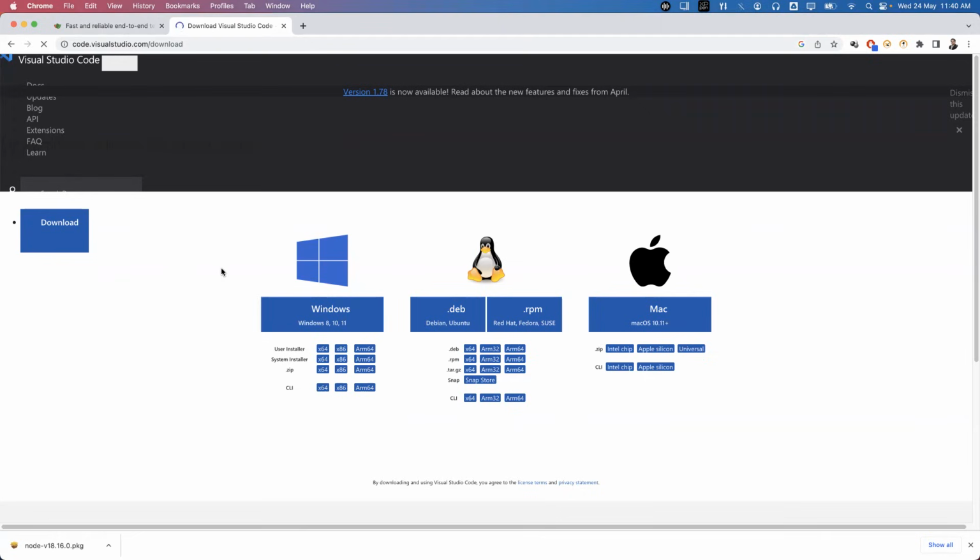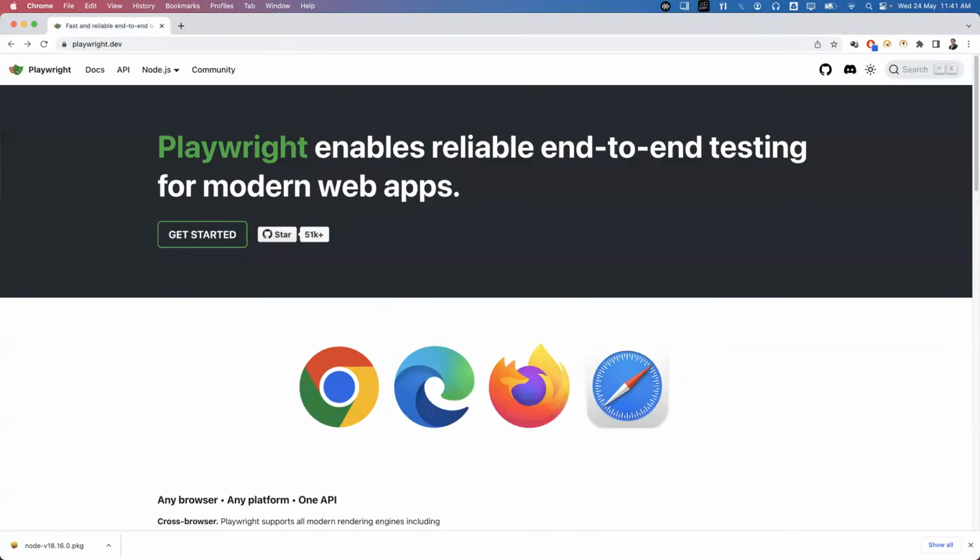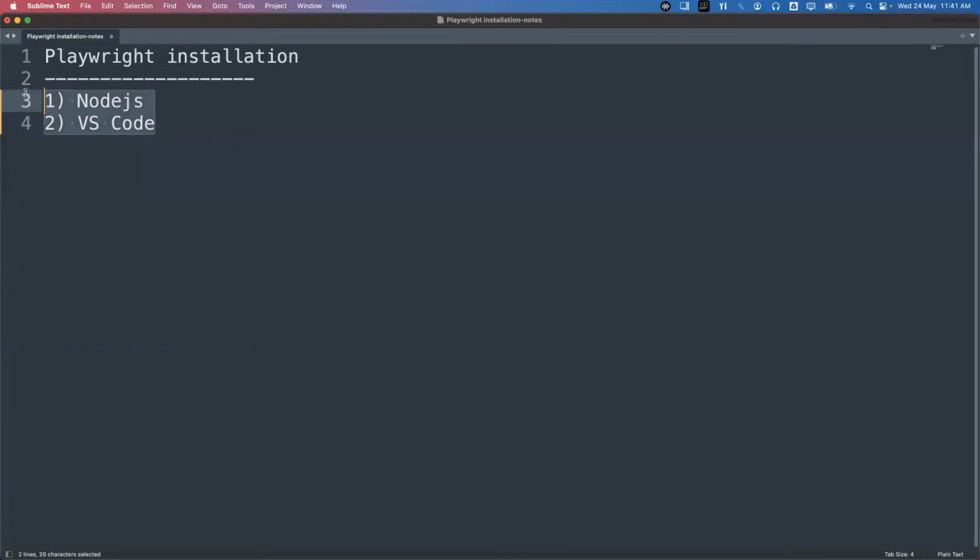Again, I will provide the link in the description. You can just watch that video, then you will know how to install VS Code editor on your Windows as well as Mac OS. Okay, this is the official website. So once we have Node.js and also the VS Code editor, now we can start configuring our project.